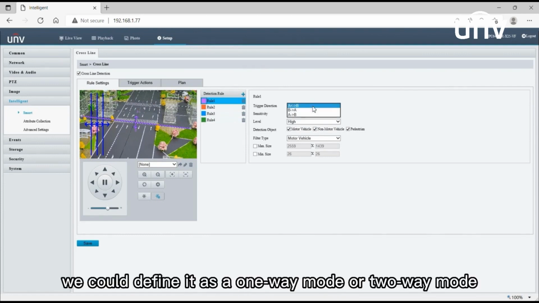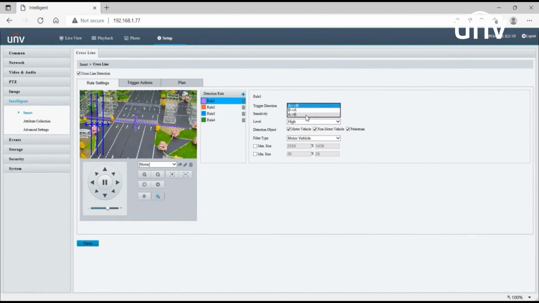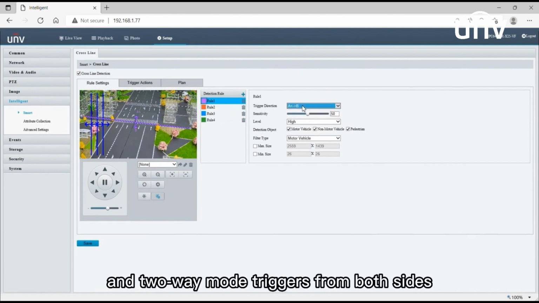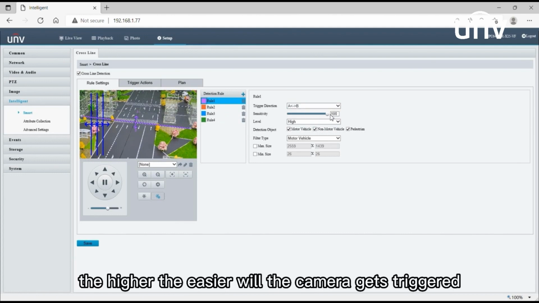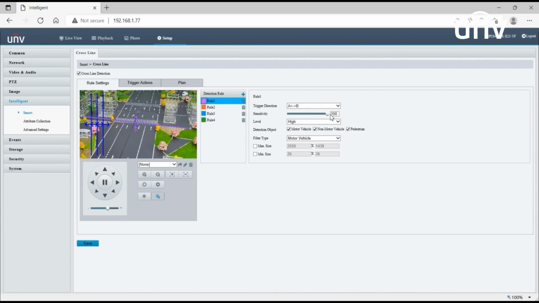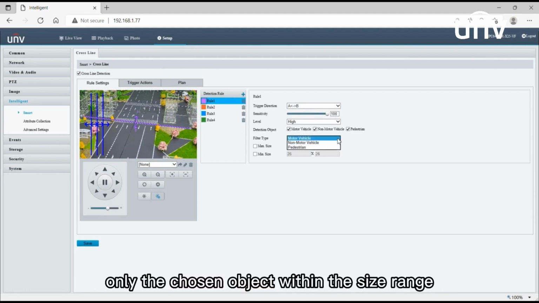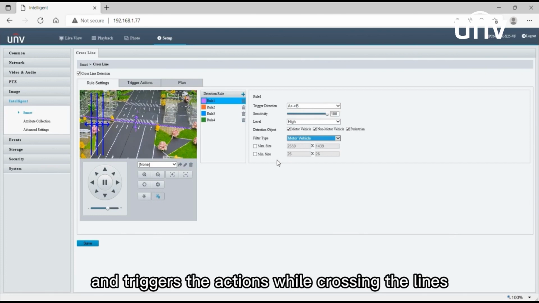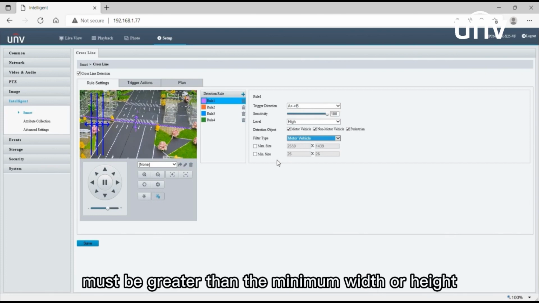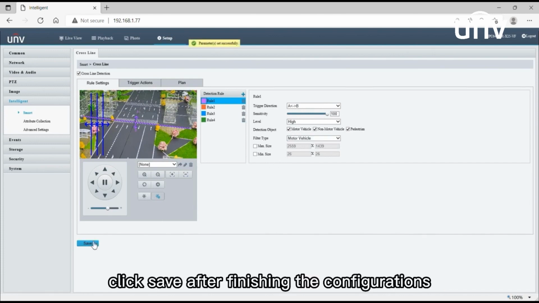In trigger direction, we could define it as a one-way mode or two-way mode. One-way mode triggers alarm either from B to A or from A to B. And two-way mode triggers from both sides. Then, drag the slider to adjust the alarm sensitivity. The higher, the easier the camera gets triggered. Next, we can choose the object type and object size. Only the chosen object within the size range can be detected and triggers the actions while crossing the lines. And the maximum width or height must be greater than the minimum width or height. Click Save after finishing the configurations.